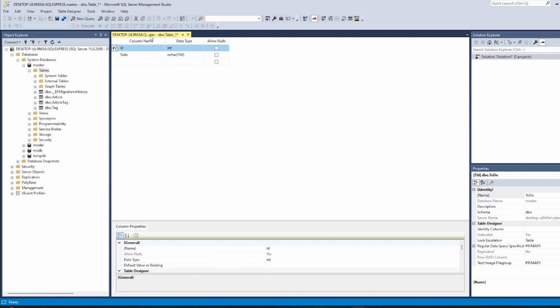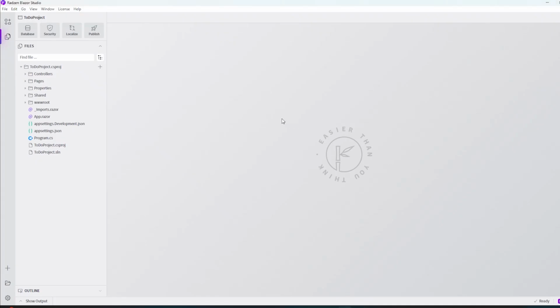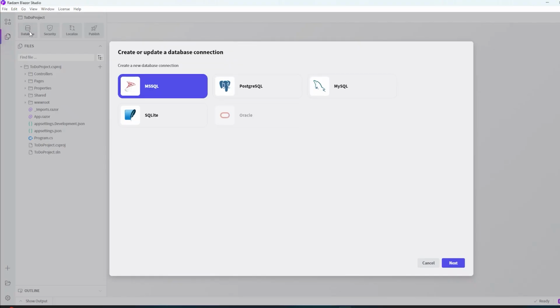So let's go and right click the tab here and say save ToDo. And now if we update the tables folder, we will now get a ToDo table. So now we should be set up 100% inside our SQL server. So let's minimize this window. And inside Radzen Blazor Studio, we want to click the database icon and say MS SQL.